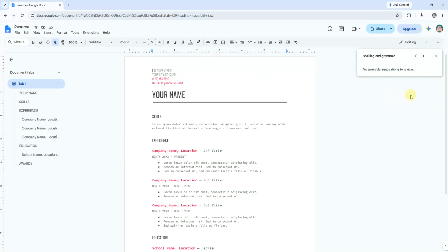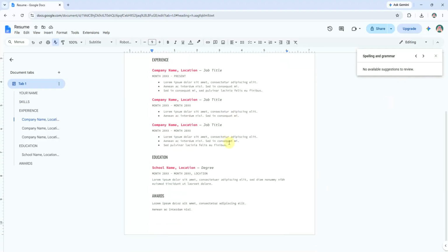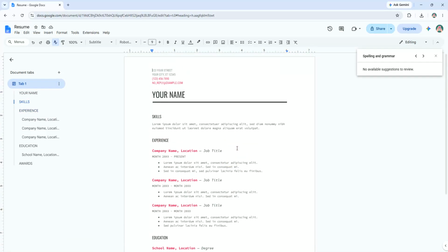A sidebar will appear on the right side of your screen, showing you any spelling or grammar errors found in your document. Google Docs will highlight the errors directly in the text and provide suggestions in the sidebar. You can click on a suggestion to replace the error in your document, or you can choose to ignore it if you believe it's correct.